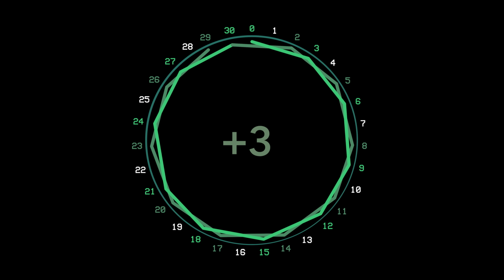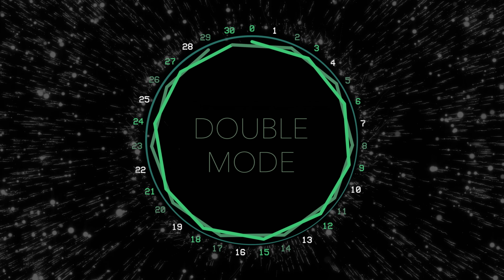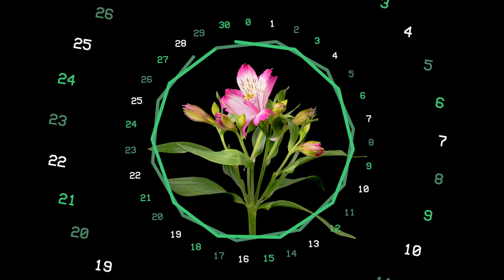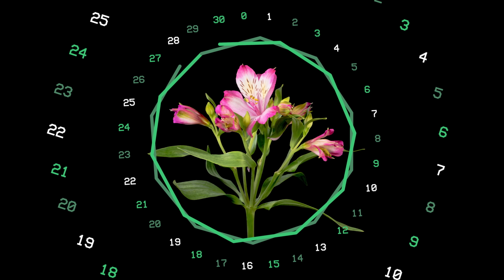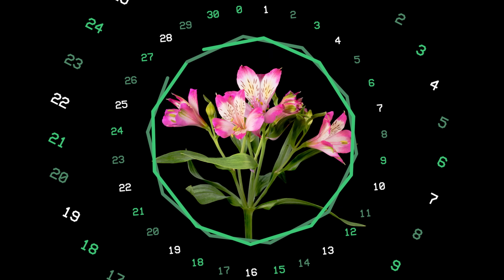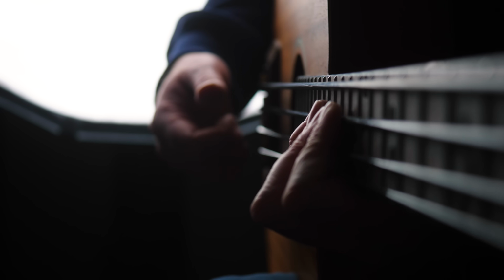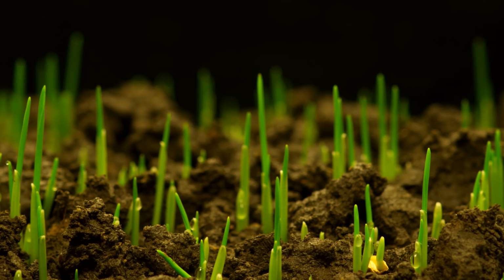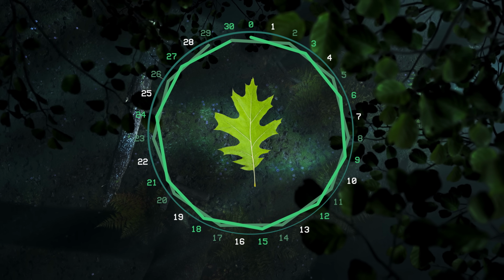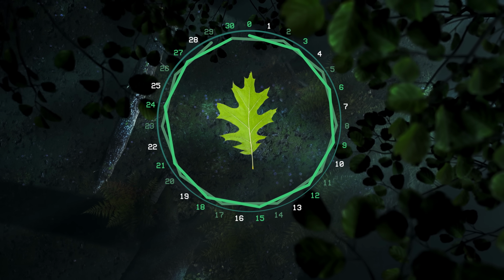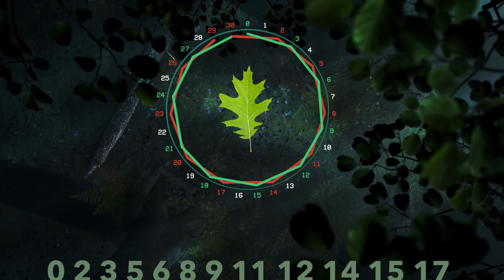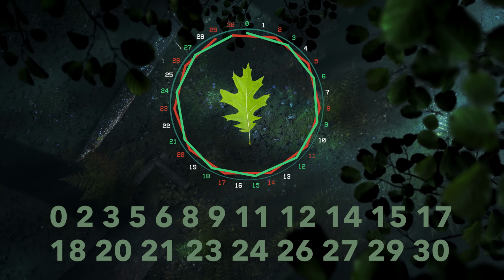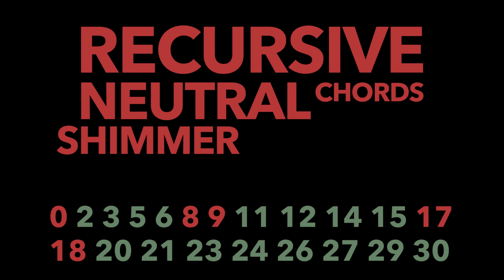In fact, it seems like we've accidentally, through nature mapping, discovered a new way to make a double mode. Which is so cool because this scale is ostensibly built off of stacking minor seconds, and yet, when we go past the octave, it creates some really microtonal moments. If we octave reduce the second octave of the spiral, we can even use this leaf to flower recursive neutral shimmer chords.